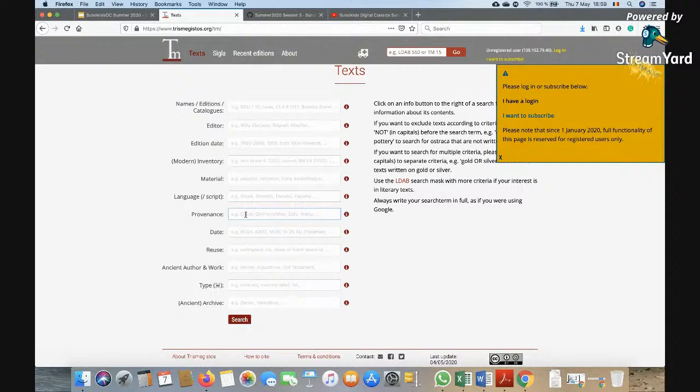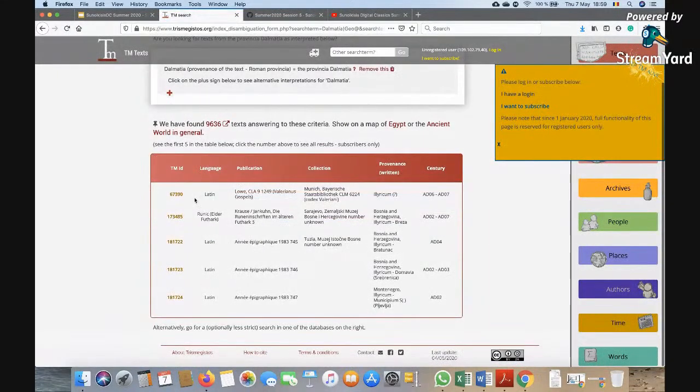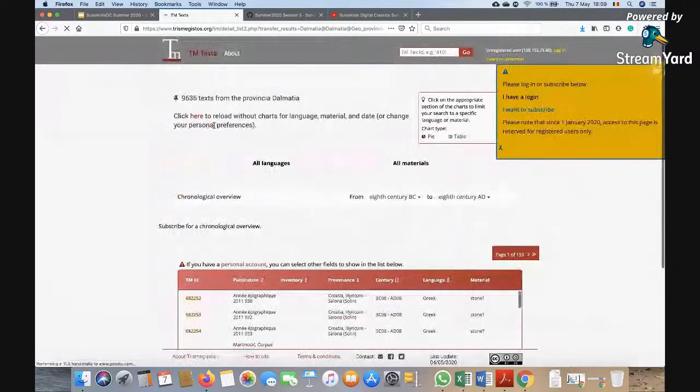For example, let's look for a Roman province, and as you can see, you can find the inscriptions from Dalmatia.